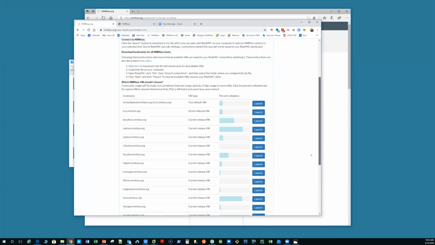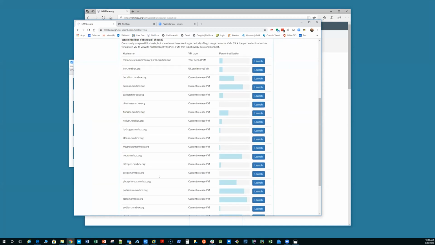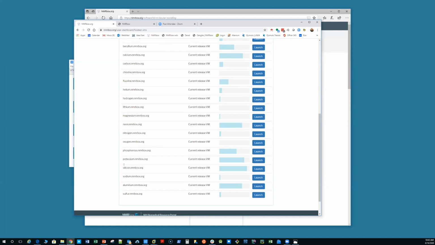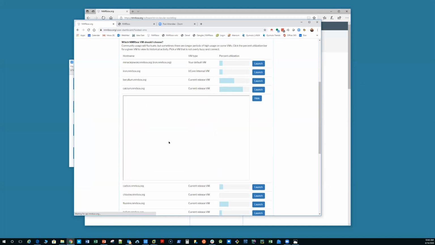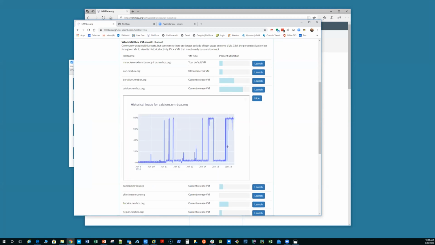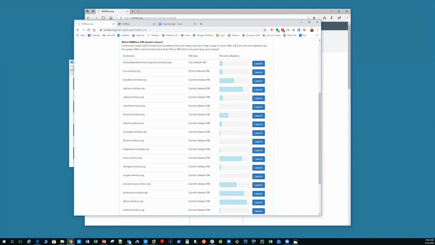Down below, you can also see all the NMRbox VMs that you're able to connect to, and you can see what the current load average is on those servers. You can click on any one and it will show you what the load has been over the past week. So you can find a server that isn't very busy.